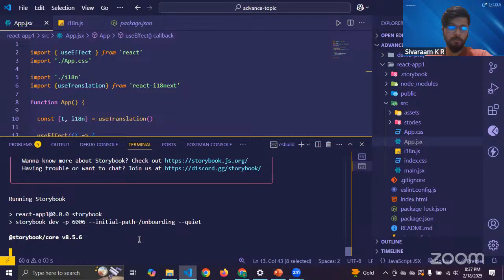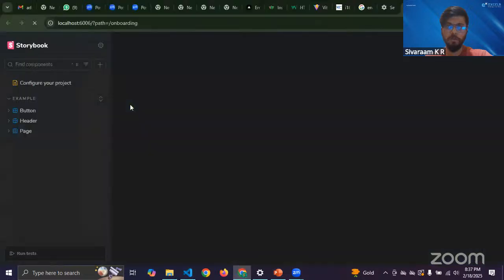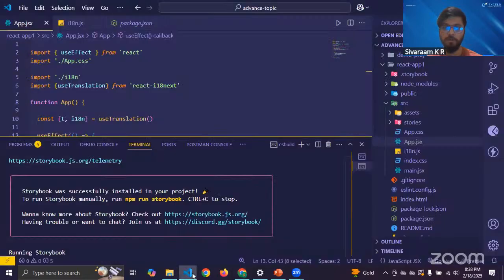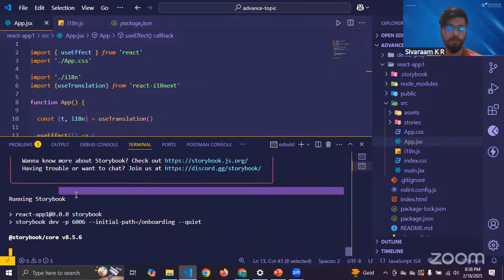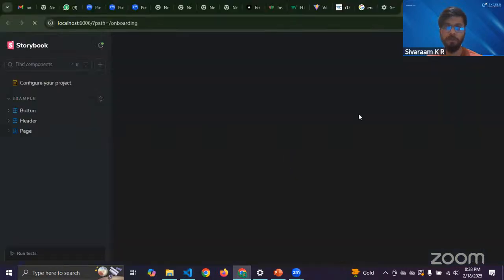Let us wait. You see, Storybook was successfully installed in your project. Now here you can see my Storybook is successfully running. You don't have to manually run this. It will automatically run this. By default, you will be having a small project inside. This is how your Storybook looks.